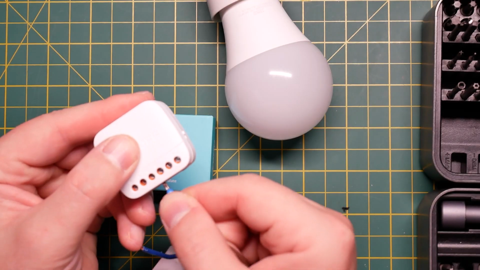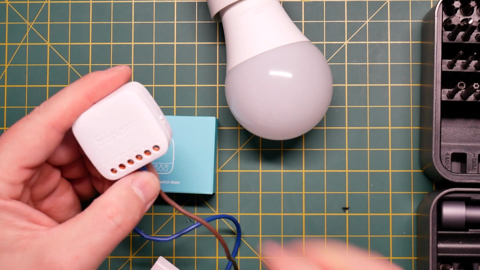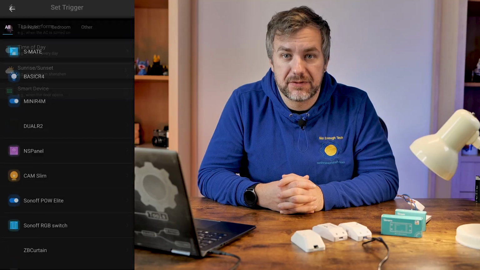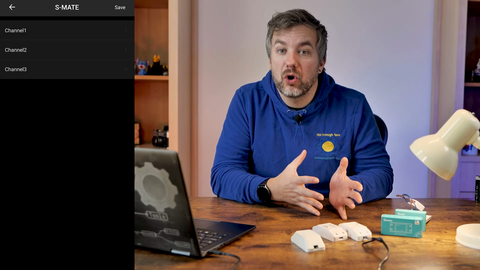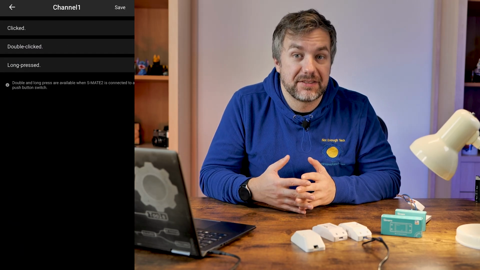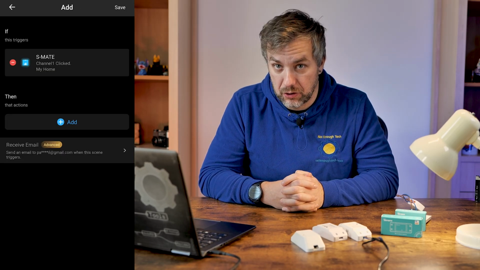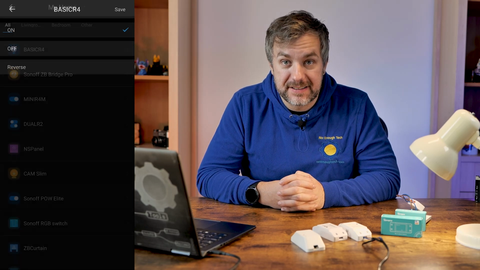Now, if you pay closer attention, on the side of the S-MATE2, there is a small toggle switch which allows you to physically change how the device is going to respond. In one operation, it's going to be working with push-button switches. In the other mode, it's for toggles. Depending on what you've selected, you also have different activities available in the automation tab. If you selected a push button, then you'll have click, double-click, and long press. For toggles, well, the options are less fancy.